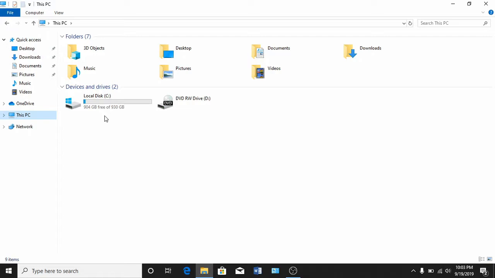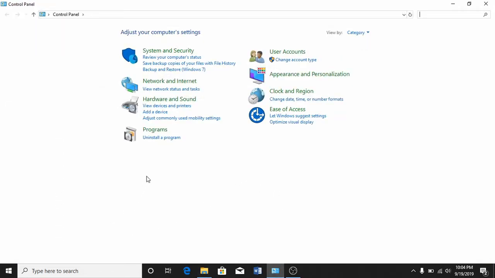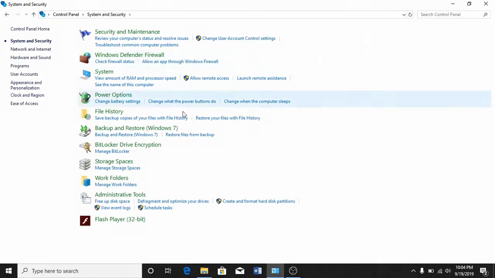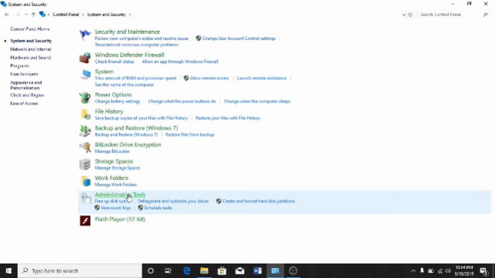Now, the first step is to open the control panel, then click on System and Security. Once there, move down your cursor to the Administrative Tools section. Then click on Create and Format Hard Disk Partitions.